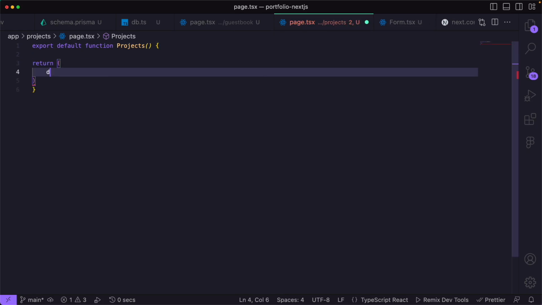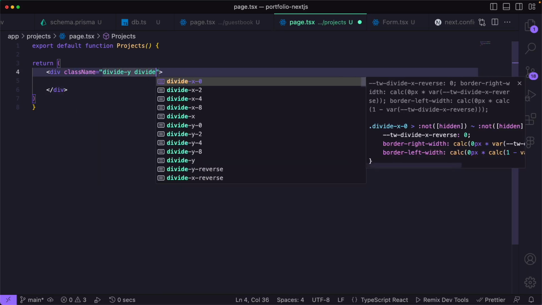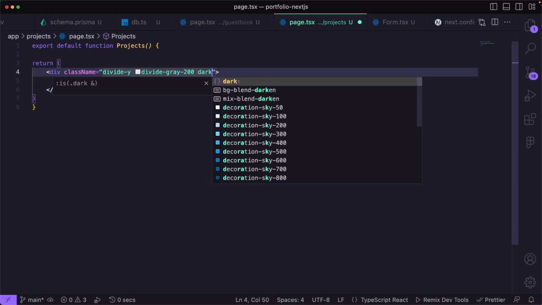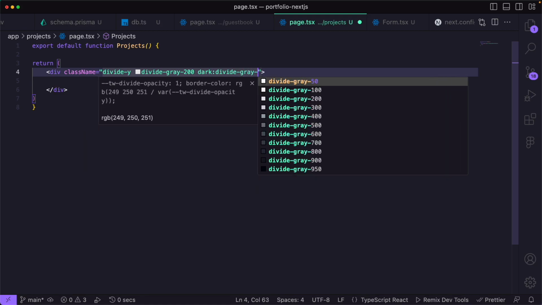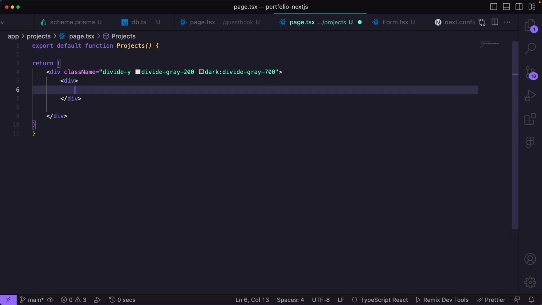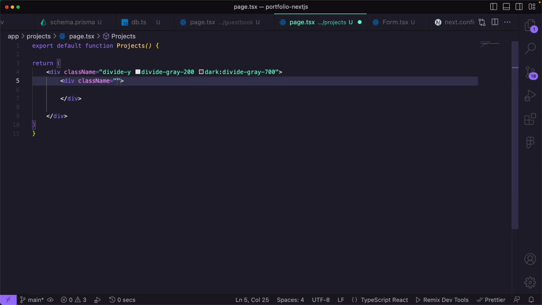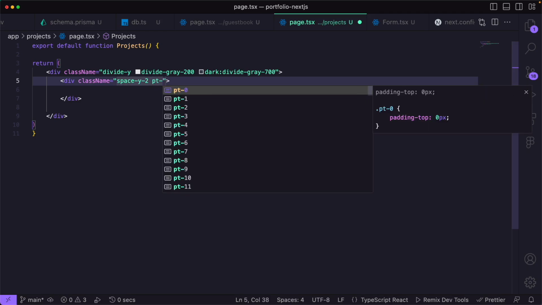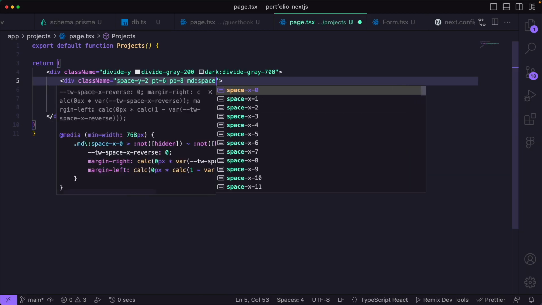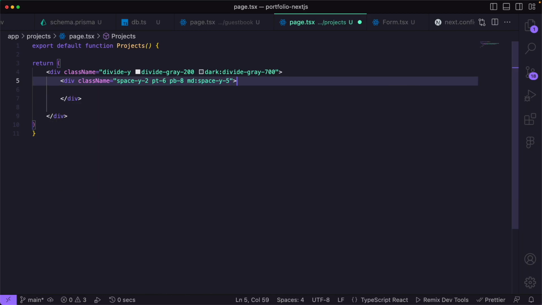Inside of this return, let's start off with a div element, and let's give it a class name of divide-y, divide-gray-200. Let's give it a dark:divide-gray-700, and I think that's all. Inside of this div, I want to create another div, and let's give it a class name of space-y-2. Let's give it a padding top of 6 and padding bottom of 8 and a medium of, let's say, space-y-5. That looks good.